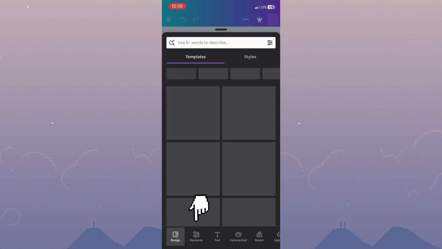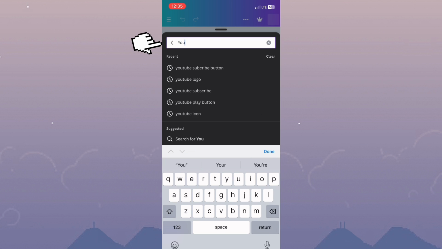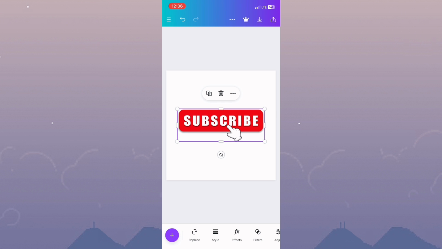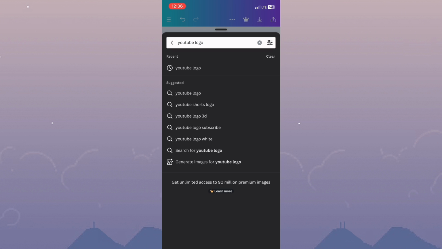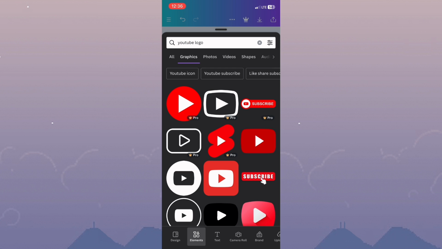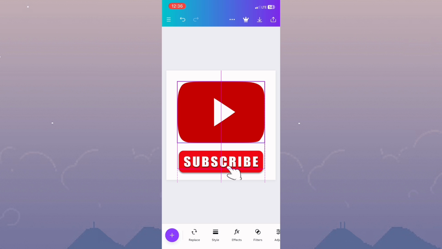So in a fresh page, we're just going to click on the plus button, click on element, and type in the search bar YouTube subscribe button, then input it. If you like, you can also add the YouTube icon just by clicking on the plus, going to element, and typing that in the search bar. You can choose to work with just one, but if the two work for you, no problem. When you are done, you can just go ahead and save it.